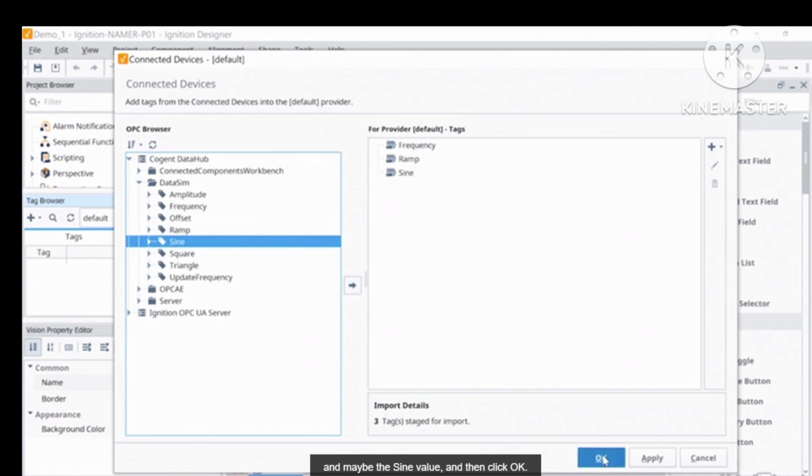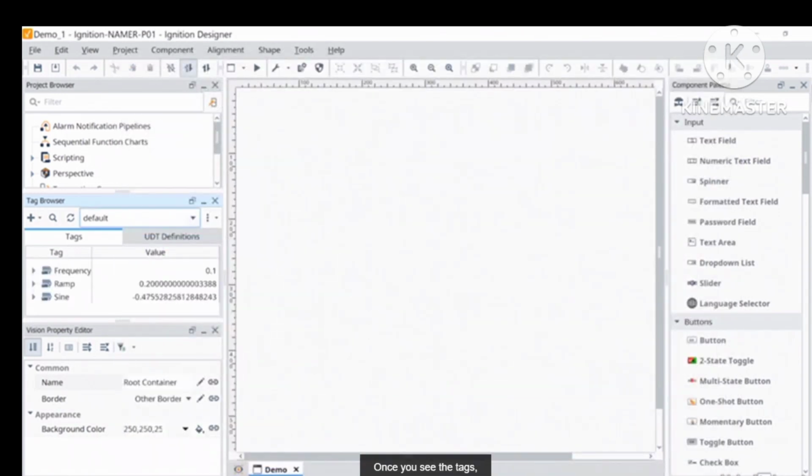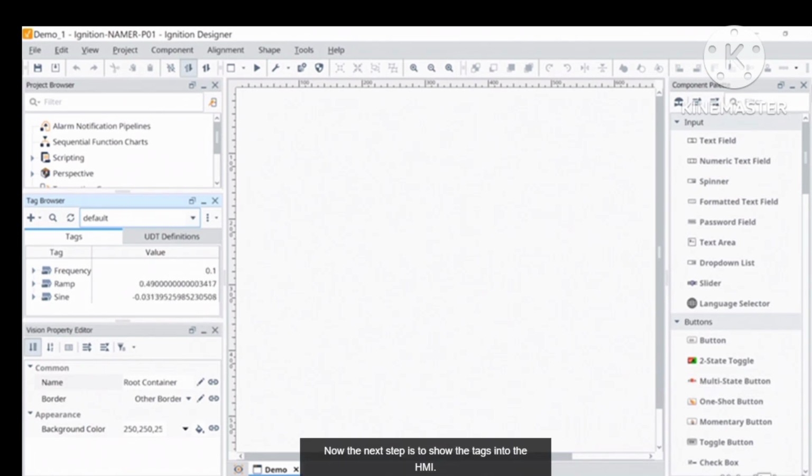And then click OK. Once you see the tags, you would see them here under the tag browser window, all the tags selected with their values showing in real time. Now the next step is to show the tags in the HMI.